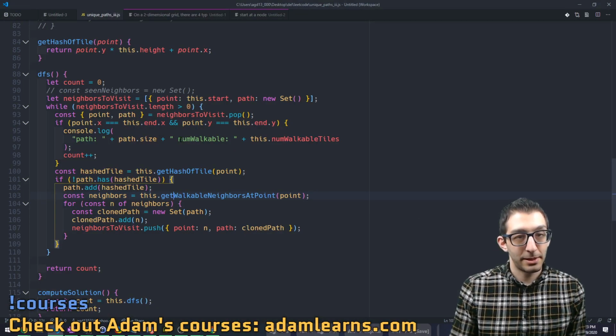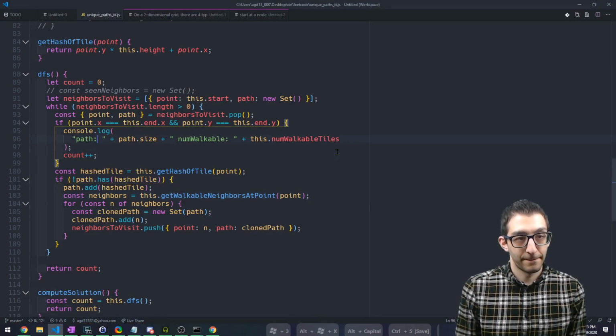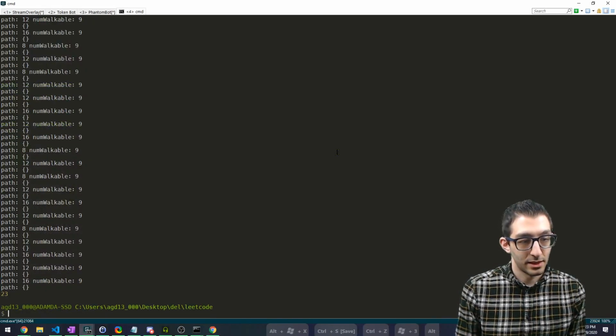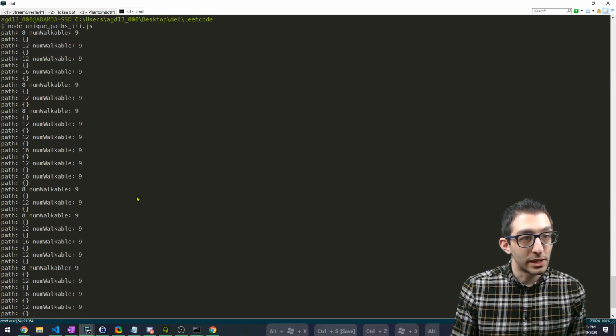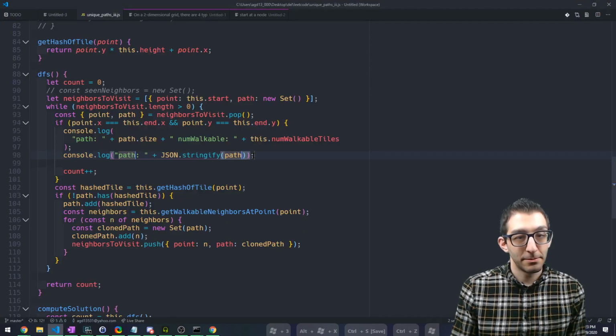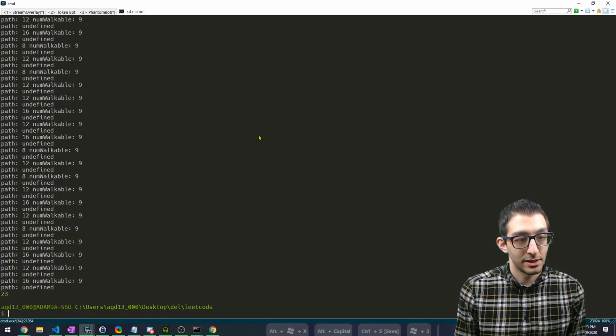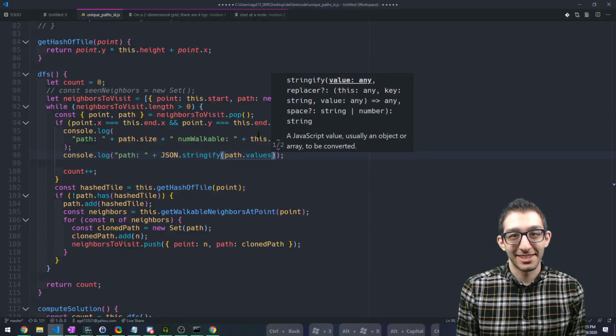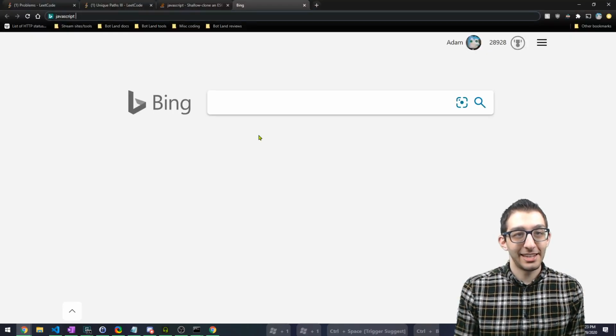Can we stringify a path? You can't. But I believe path.values was a thing. That doesn't work. Is that an array? Or a function, I mean? I don't know.